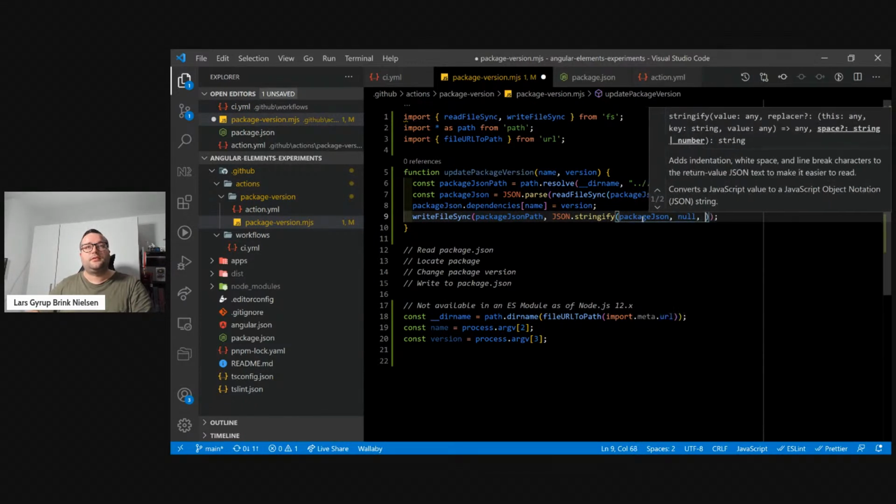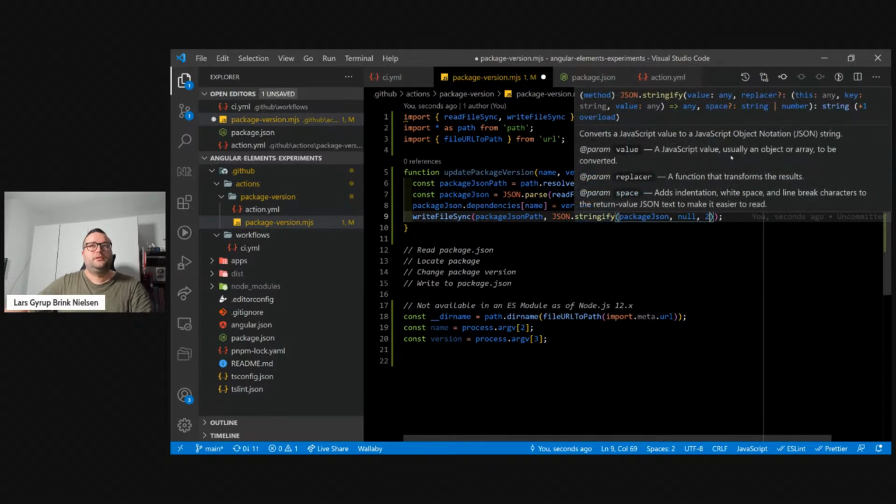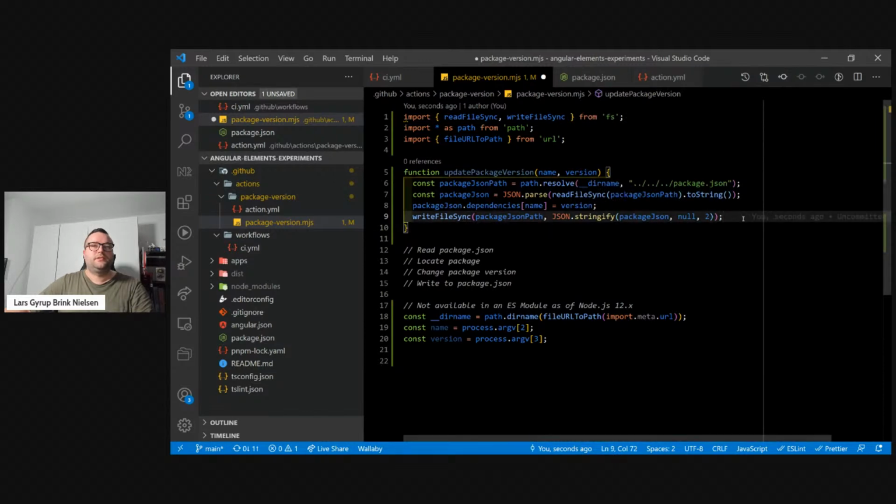what is it like? Something like this. JSON stringify. The value, the replacer, we don't need a replacer function, and the number of spaces. Yeah. So this will make it a little pretty in case we want to print it out for debugging purposes, for example.